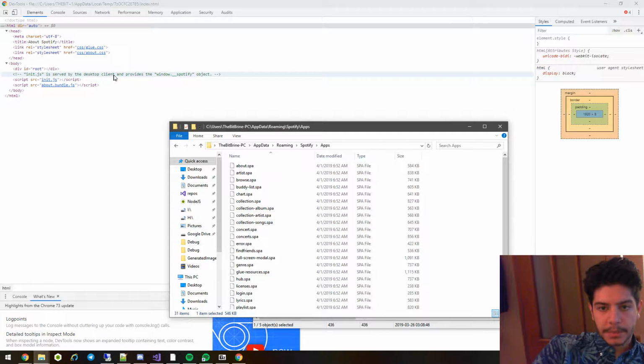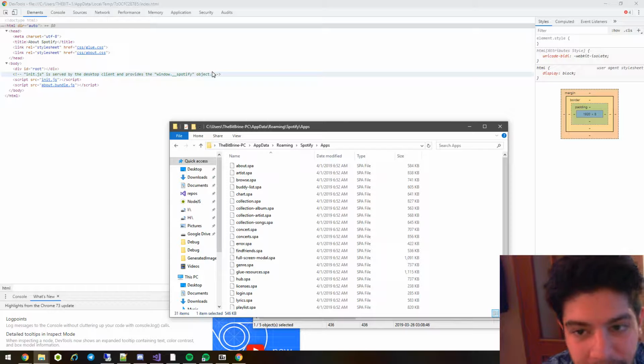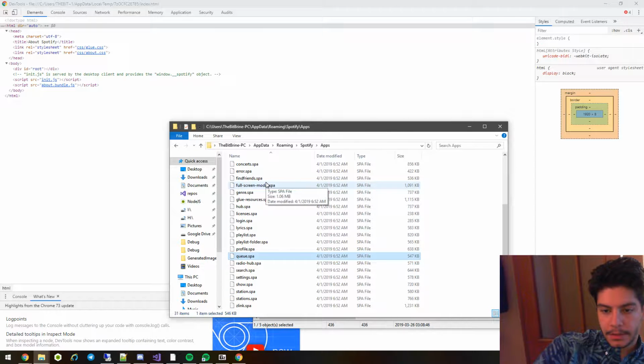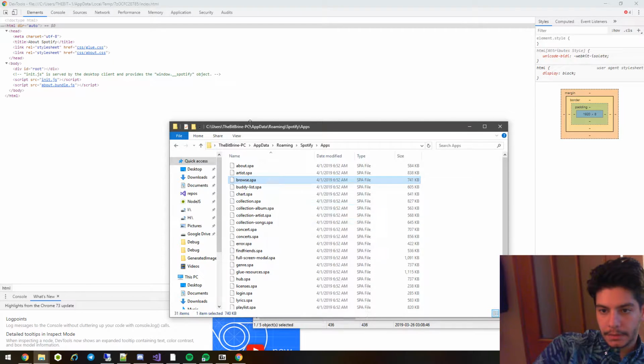Served by desktop client and provides window Spotify object. Well, that was very nice of them to put comments in there. So I don't know why they did that. They maybe forgot to just take out the comments of their production code.